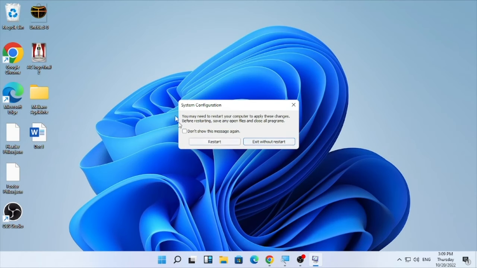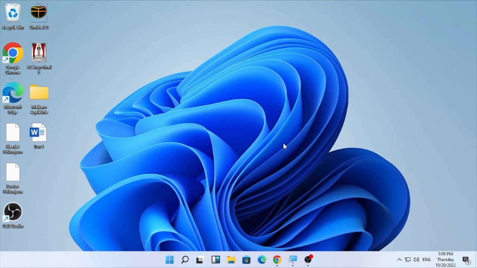It will ask you to restart your computer, so select Restart. Now I'm not going to click restart because it's going to stop the recording. So for the recording purpose, I'm going to exit without restarting, but make sure you restart your computer.